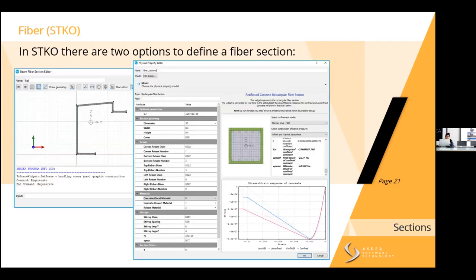The same commands are, of course, in STKO, but it's much, much easier. We have two ways that you can build a fiber section in STKO. There is the fiber section editor, which is used for generic fiber sections. For example, here we have this steel profile. We couldn't have made a custom-made tool for each of the possible profiles that we have out there. But we have one for rectangular fiber sections for concrete structures, and this one has an automated built-in tool.